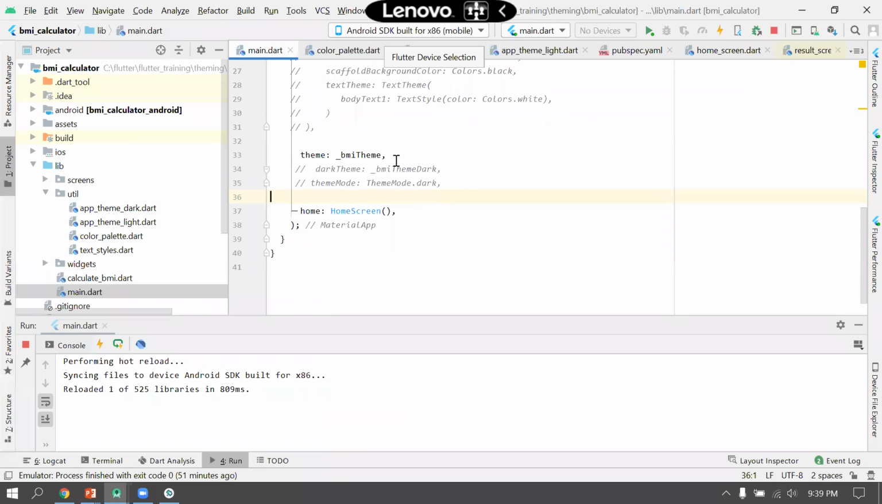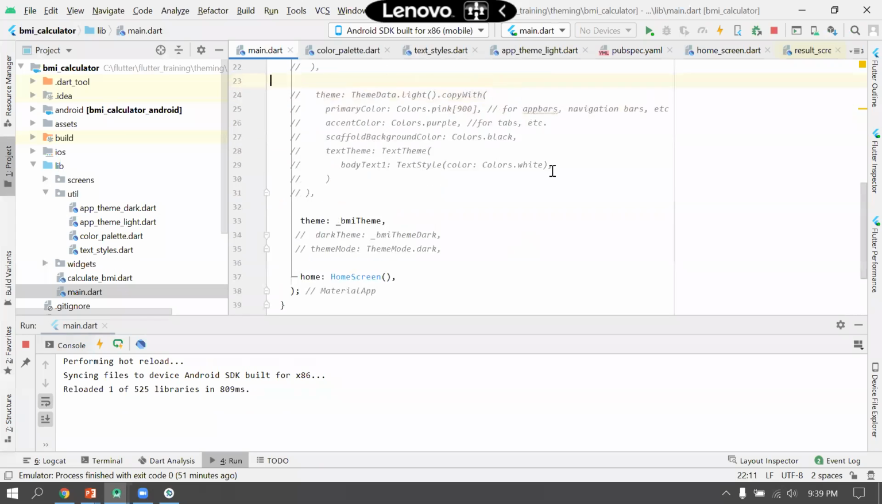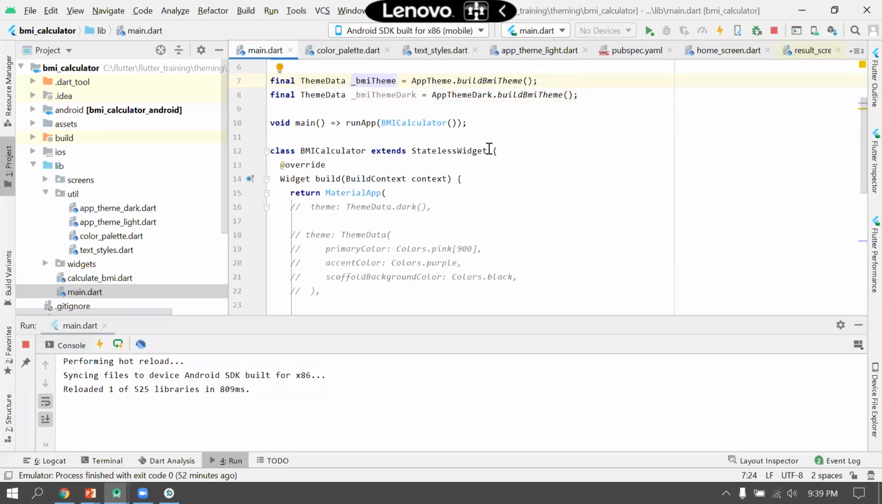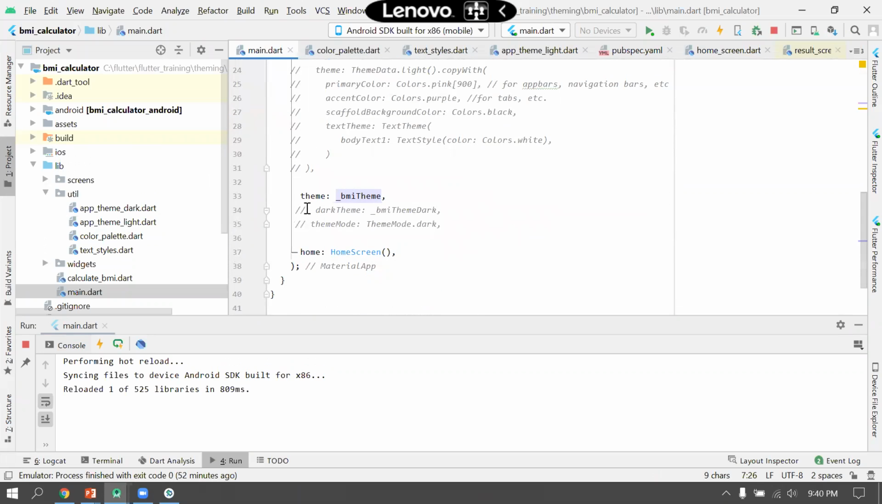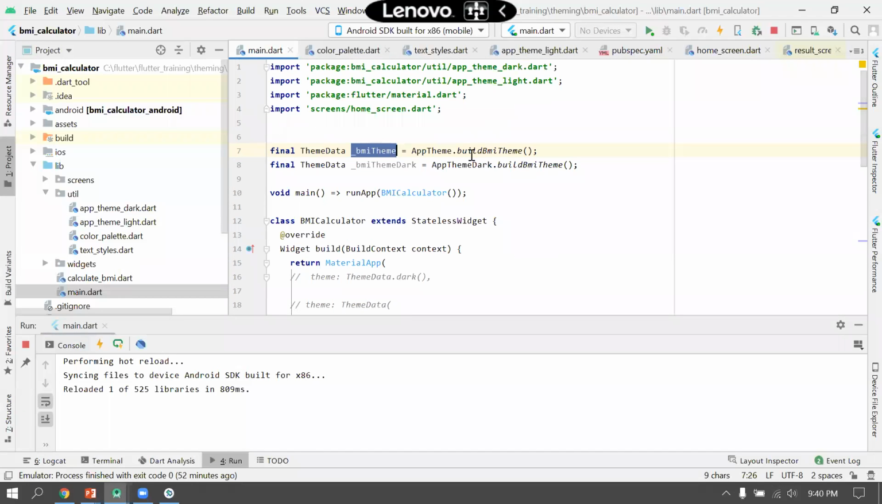So this is the BMI theme app that we are using. And here, first of all, this is the theme file, AppThemeLight. Okay, so AppTheme.buildBMITheme. So what is all this? I am creating an instance of this. Once I have that instance, my theme is here, and I'm passing it to the theme property. So what is this method and all? Let's go to that file now.